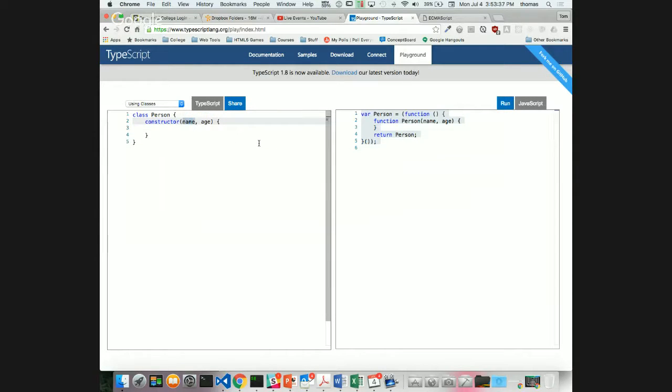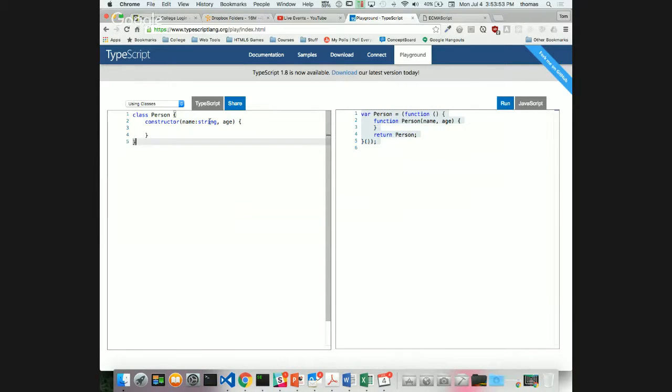Let's move this past this, and let's assign a type. Well, we know that name would be a string, right? So that's how you type. You say the variable name, and then colon, and then after that would be the type, string. There's string, there's Boolean, there's number, not float or int, number, right?